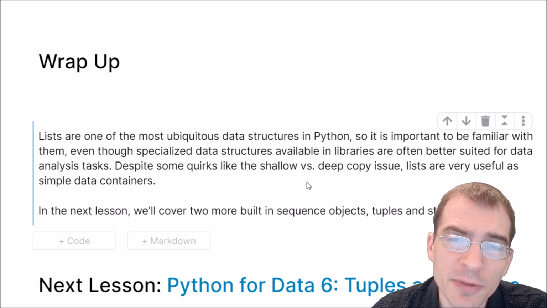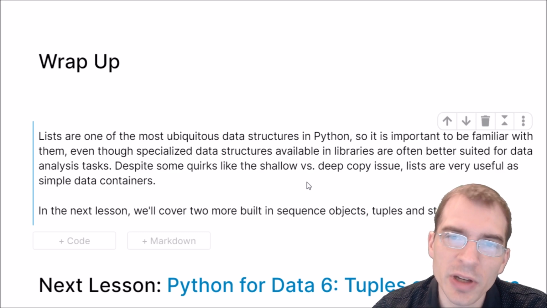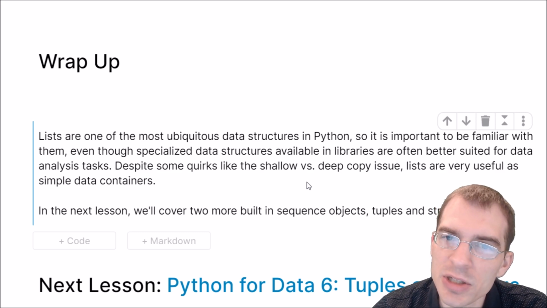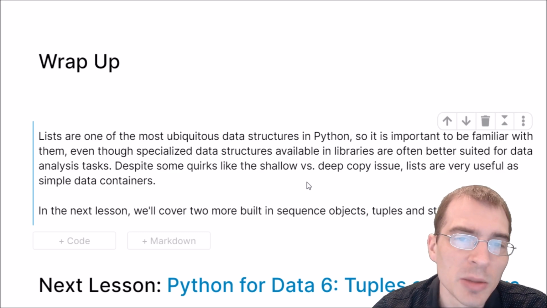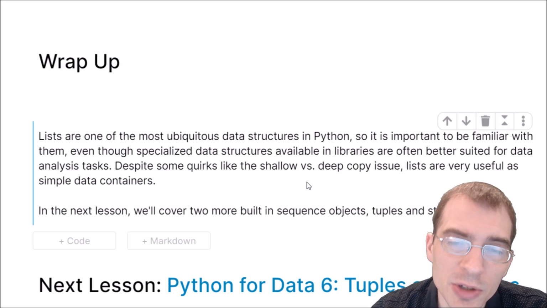Now I will say that for data analysis and data science, there are actually some other sequential data structures available in Python packages that tend to be used more than lists in some cases because they allow for faster mathematical operations on many values at the same time. But despite that, you're still going to be using lists a lot, regardless of how you're using Python.